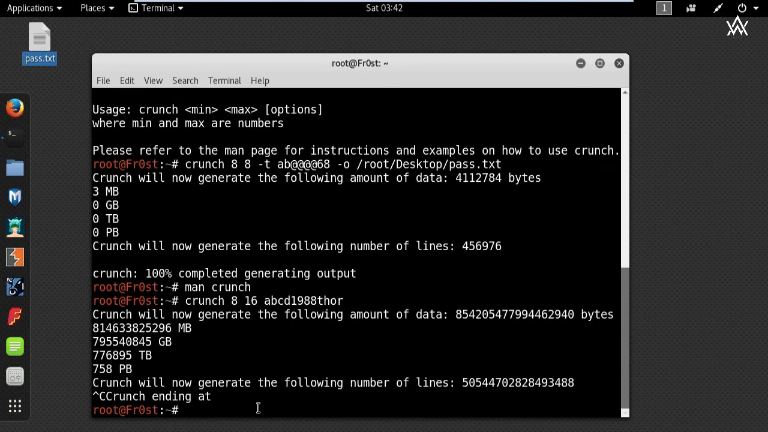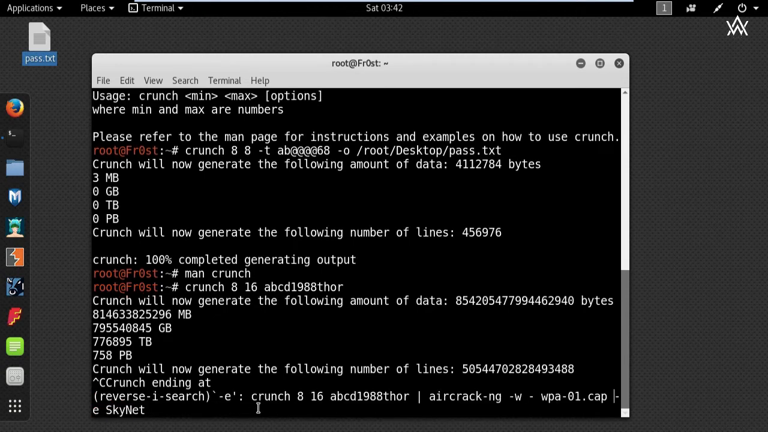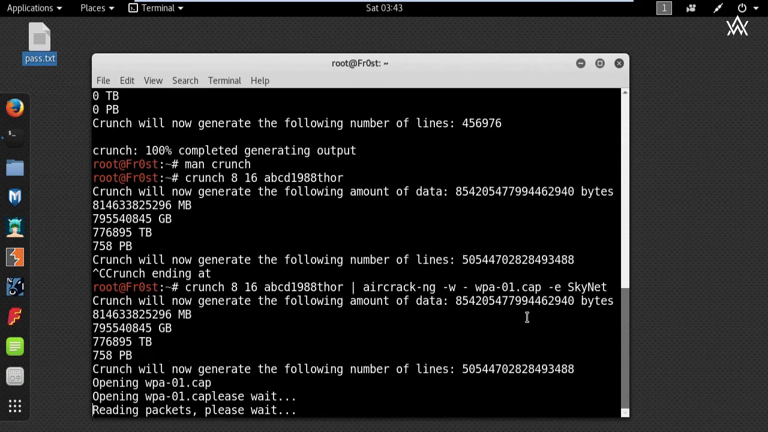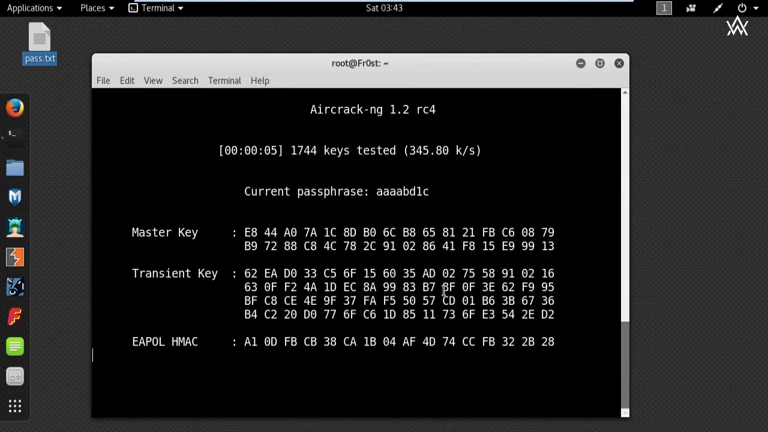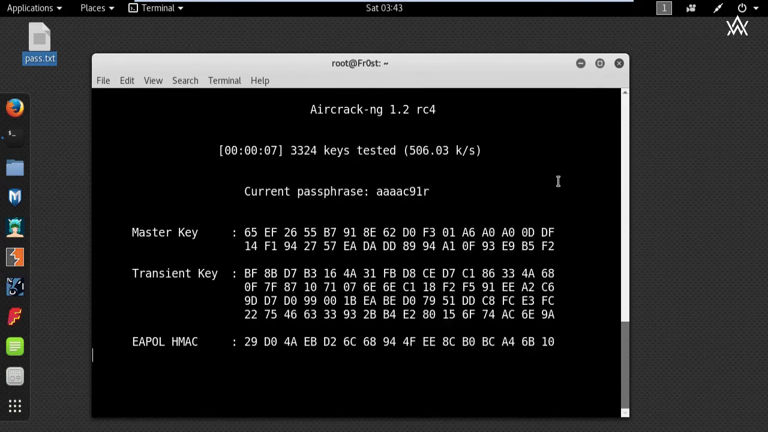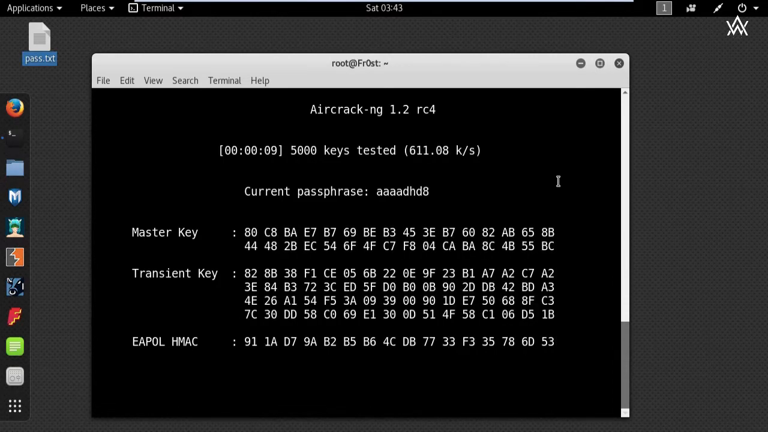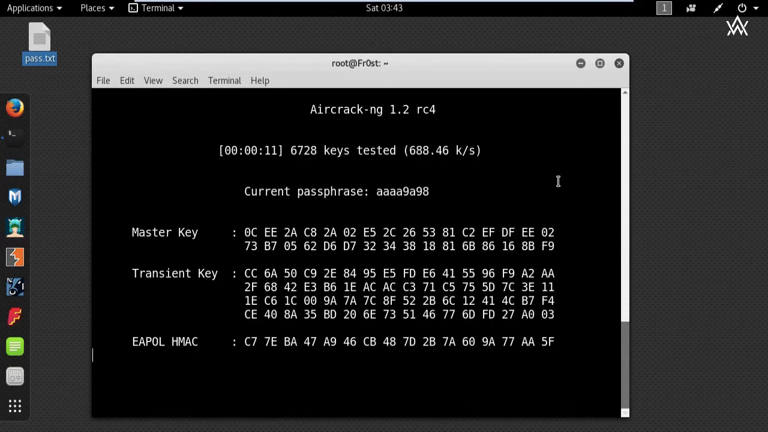So I will use the pipe option with the following command. Now all the passwords that are generated here will be placed straight into the aircrack and will be used for the cracking process. So you don't need to use a word list because you will use the input from Crunch. This method will save you a lot of time and valuable drive space.